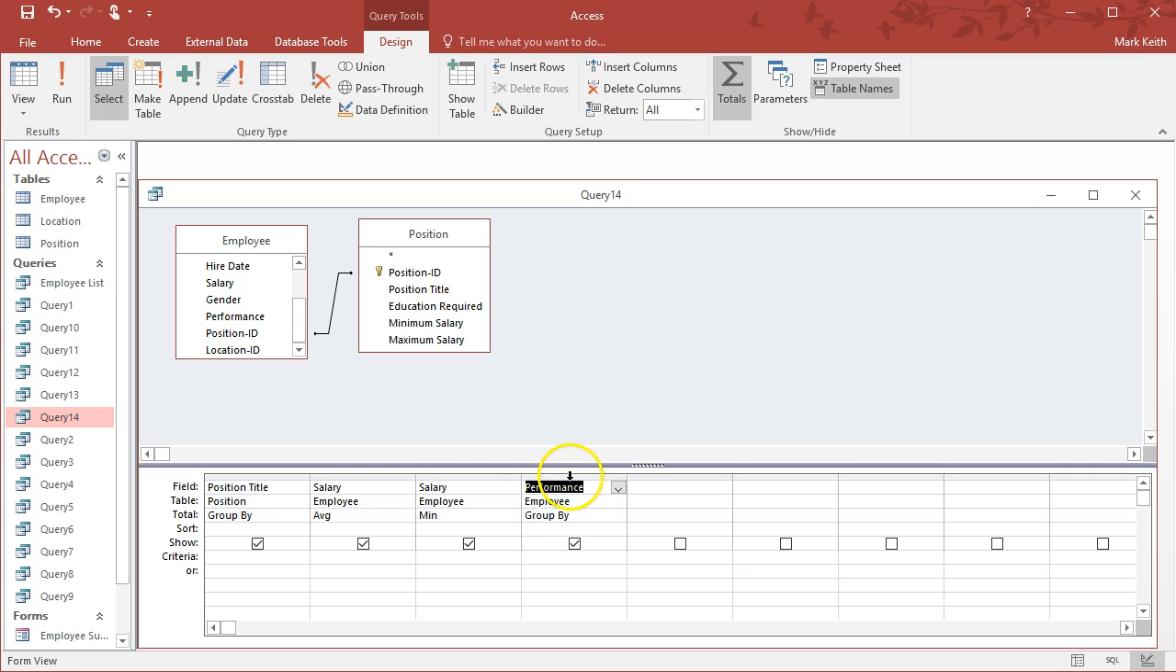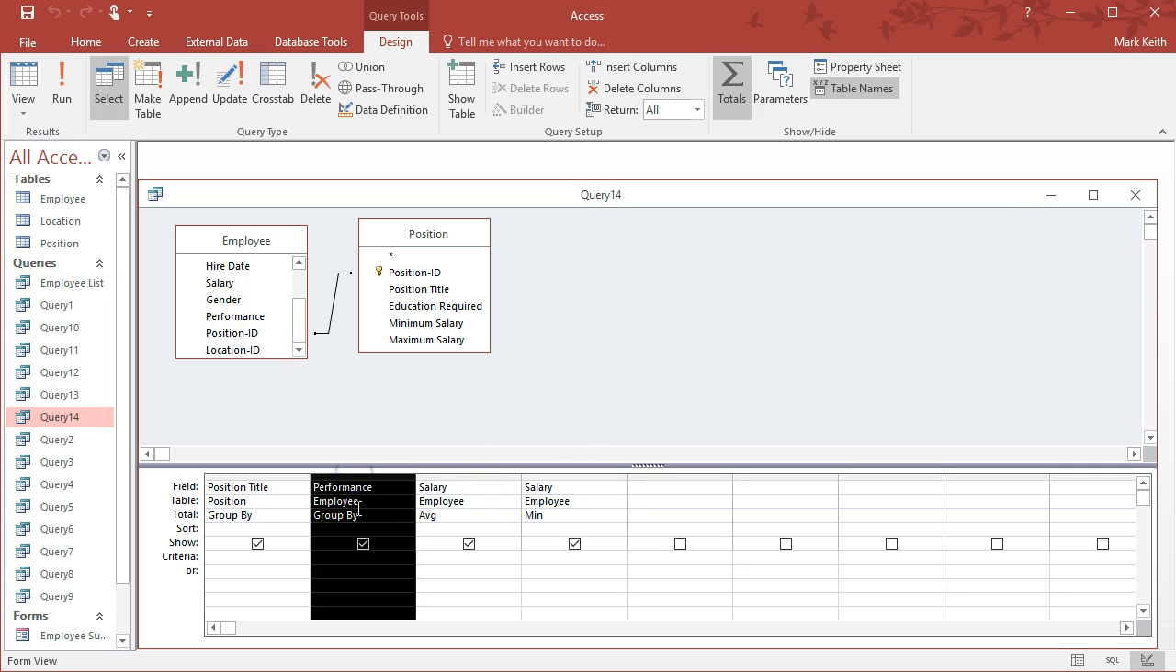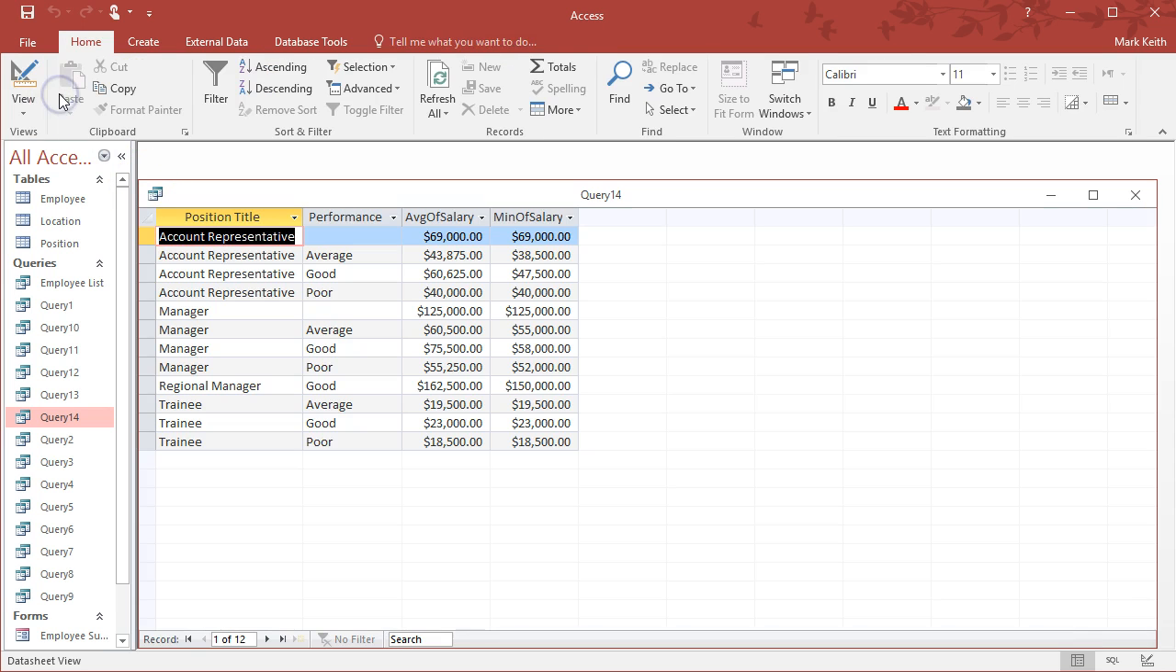Let's see how that looks. All right, let's move performance over here. Notice performance also gets a group by. It's going to further break it out first by title, then by performance, and then give us an average and a minimum of salary. So let's run that one.